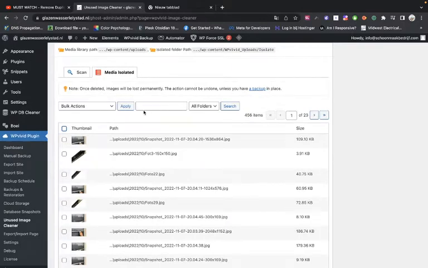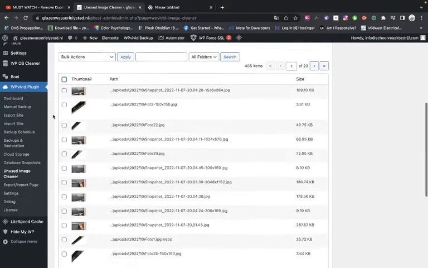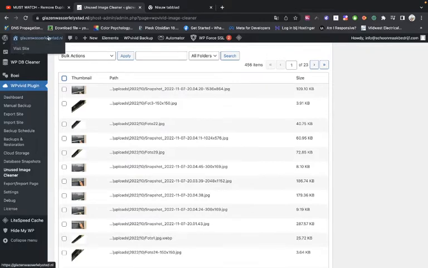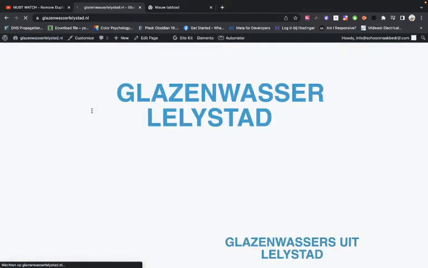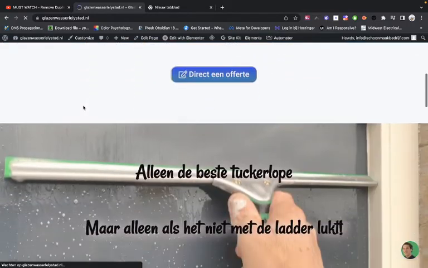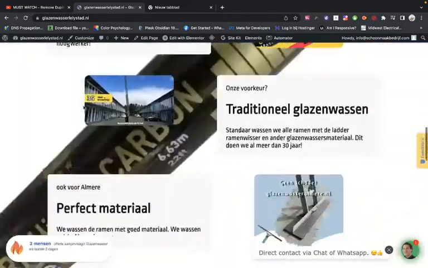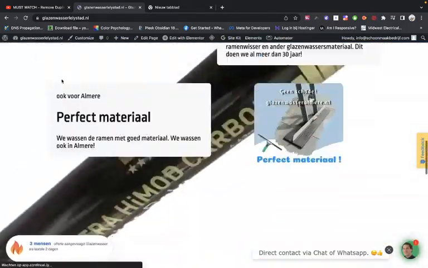So very important, backup before you do something, and then you can watch the website and see if everything still works. And of course you have to clear the cache, but in this case everything works fine.